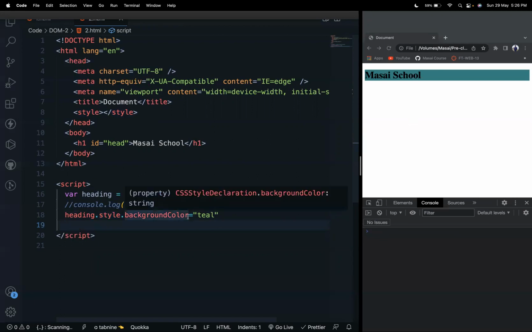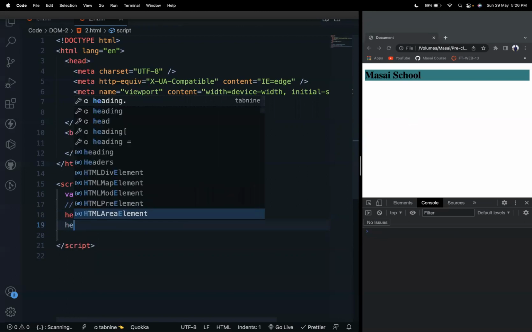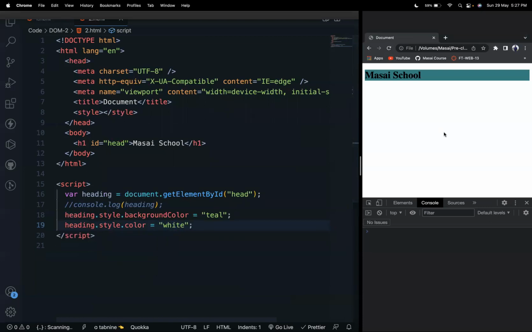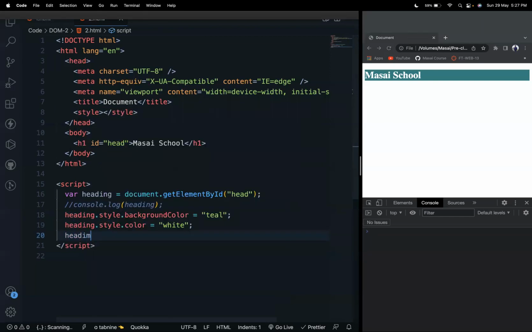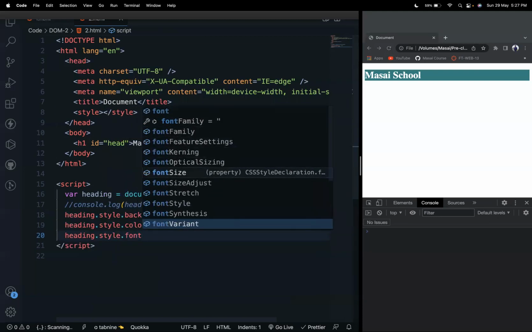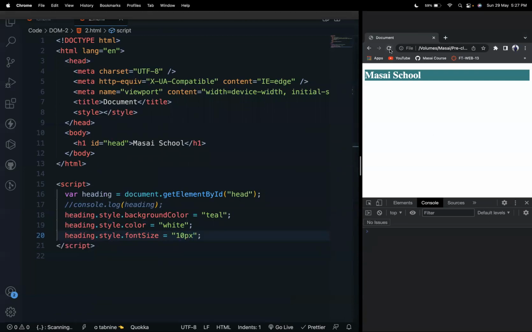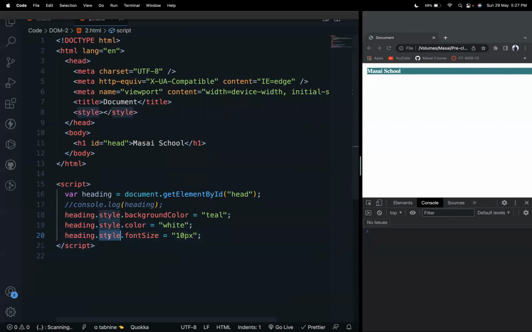You can't keep multiple styles at one place. If you want to give some color, you need to write it in the next line. So heading.style.color is equal to white. Now I will get the color as white. Okay, if I want to give some font size, heading.style.fontSize equal to, if I give 10 pixel, I'll get only 10 pixel. Can you see that? In this fashion, you can use this style attribute to style whatever tags you want.